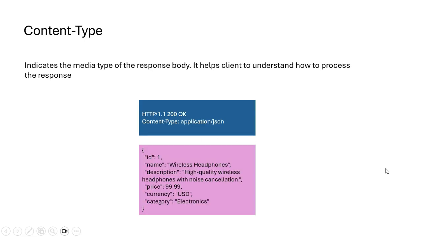The first one is the content type. This indicates the media type of the response. For example, here we are sending back a JSON response, so it indicates that the response generated here is of JSON type. In case of a web application, the content type may be an HTML type. Basically it helps the client understand how to process the response. There might be a client which is going to process this JSON response.